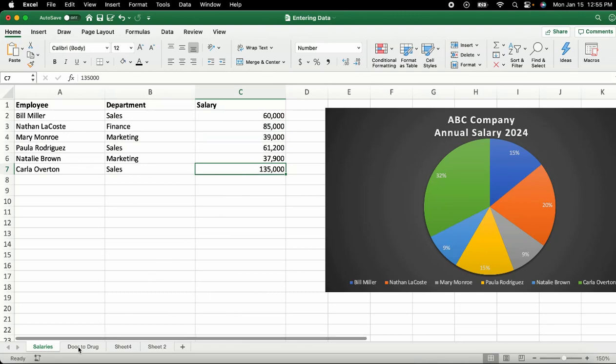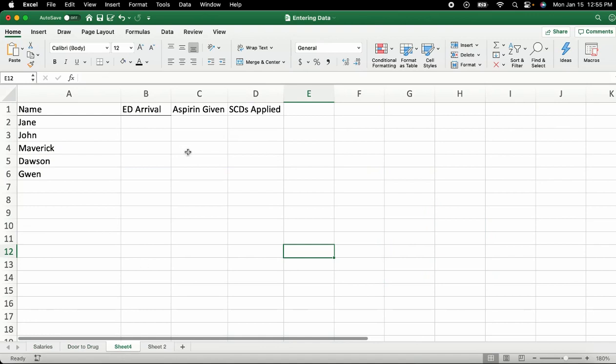The last thing I'm going to show you is how to create a list. So I have some data here. I have some names, if they were an ED arrival, if they were given aspirin, and if their compression devices were applied. So these are all going to be yes, no answers. And if I'm going to have multiple people entering data, I want the field to only have so many options because some people will enter yes, no, capital Y, lowercase n, they'll enter NA, they'll put a date. So I just want to give them the options.